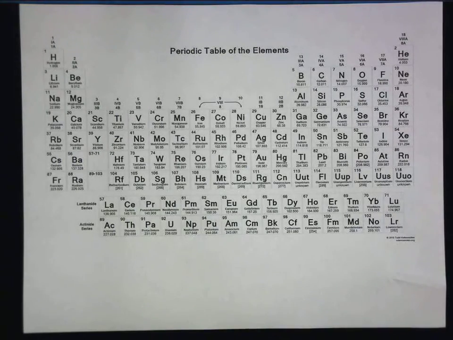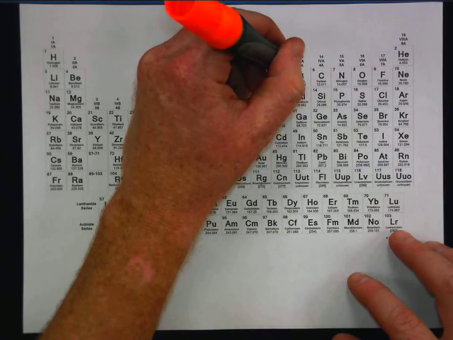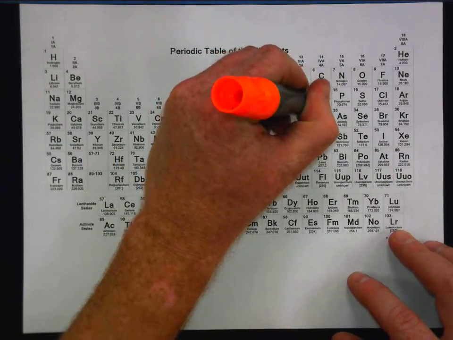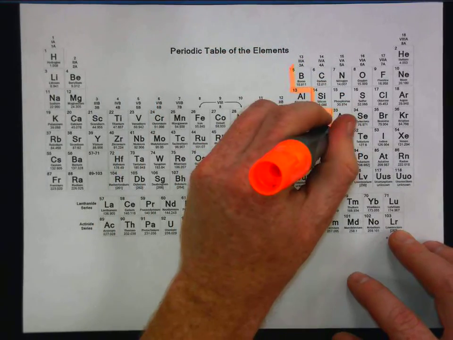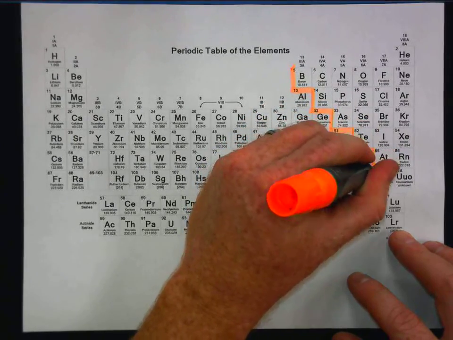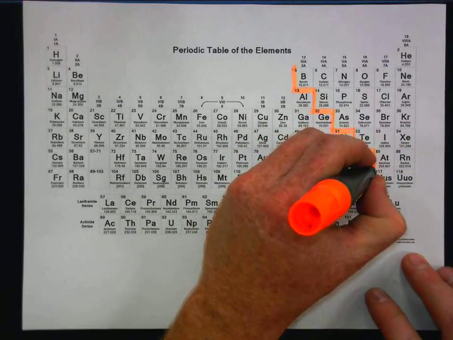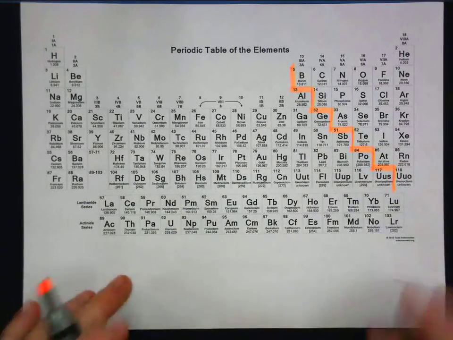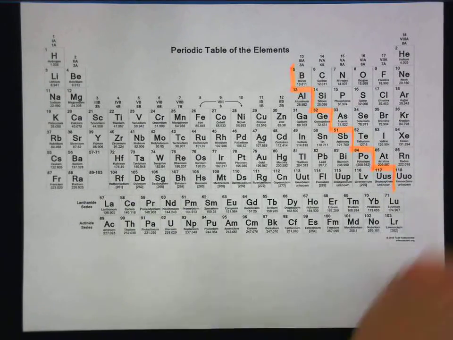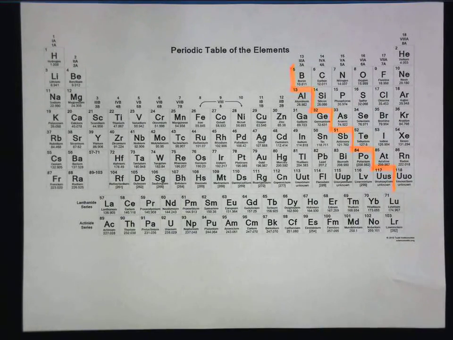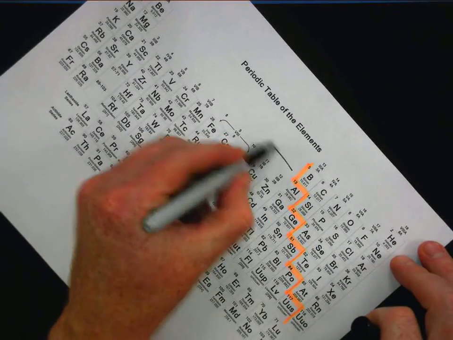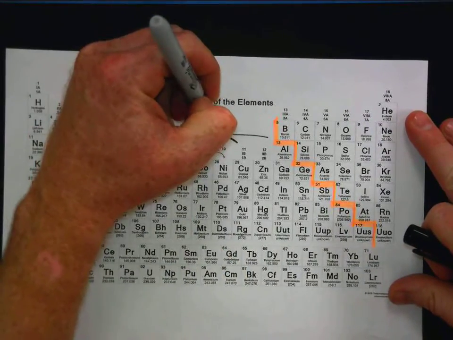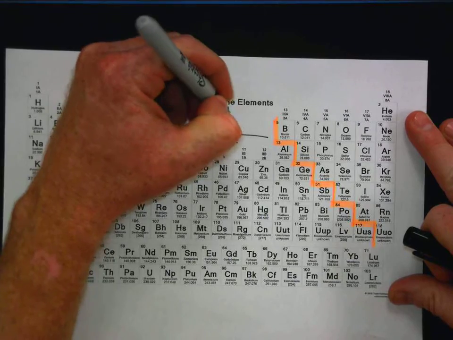Now, we're going to separate this into two very, very broad general groups. And it kind of goes like this. A little stair-step action right through here. And we're going to go between 117 and 118 right there. And so here's the deal. This separation puts on the left all of the metals or metallic elements, right?